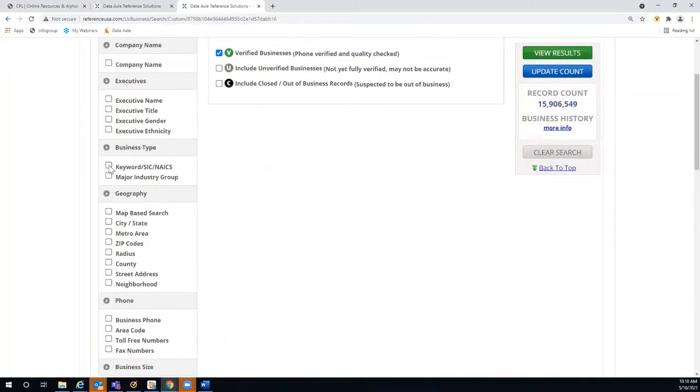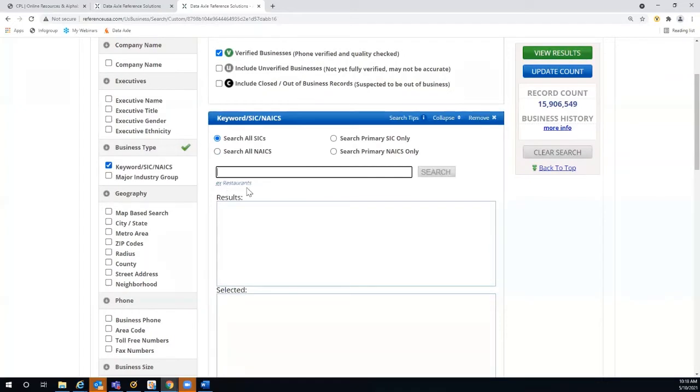Most people simply do a keyword search, as it notes here, like with restaurants. I can look at any type of industry that I want to. I could look at dry cleaners. I could look at hotels. I could look at government offices. It doesn't matter. I can look at any for-profit or not-for-profit that we have available in the database. I'll show you this example in a moment.